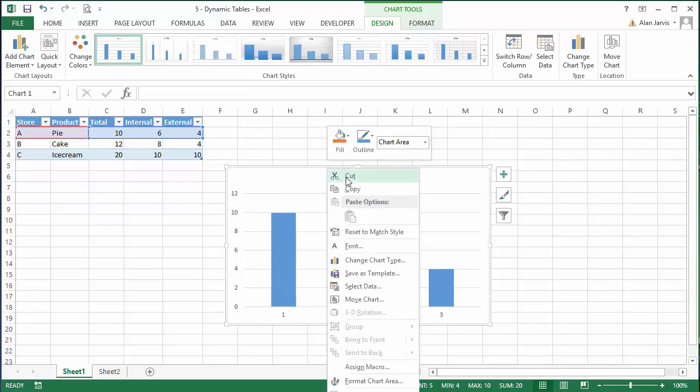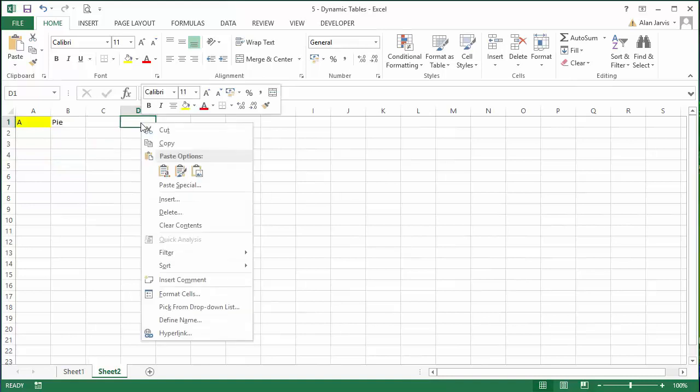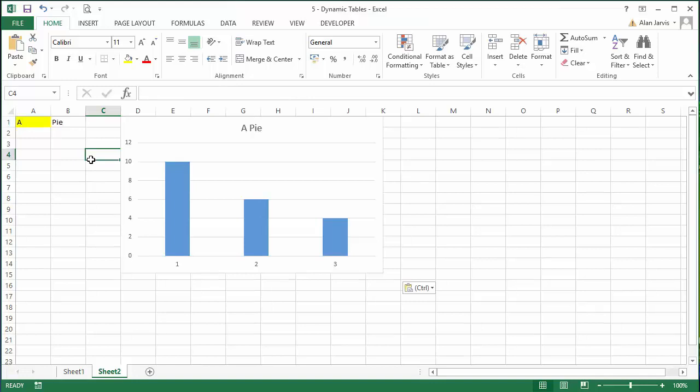So all I'm going to do is right click, choose cut, come over to here, and I'm just going to paste it in there. You can choose the first one or the second one, makes no difference whatsoever. Okay, so now we have our chart in the second sheet.